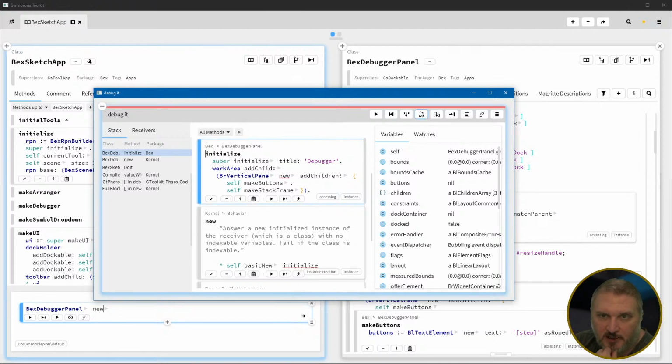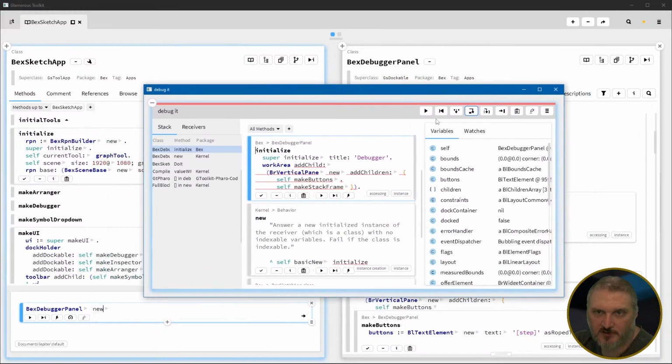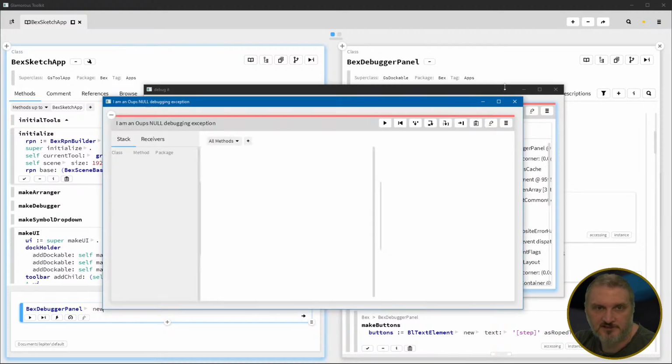So I create this vertical pane, and I make some buttons, and I make a stack frame. Everything's fine. And then I add those children to the vertical pane. Everything's fine. And now I'm going to add this child to the work area. And as soon as I hit that, it's going to lock up and completely freeze. So I think the issue is that the work area by default, okay, I might be completely frozen here. Hope I caught it in time.